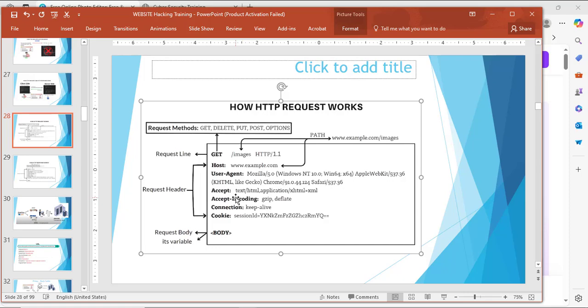Encoding, what kind of encoding can be used. Connection: keep-alive. When you ping, for example, keep-alive shows the connection of that device is kept alive. And these are the cookies. If a malicious hacker steals those cookies, he can hijack your session. Request body, and here is the body with the remaining information of the web page. Okay, this is the request.